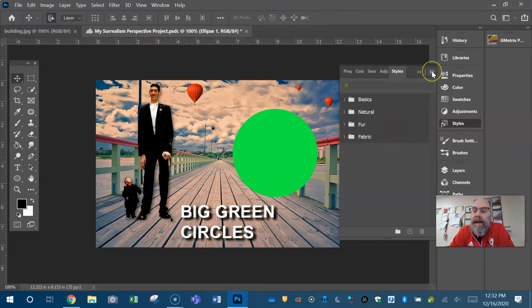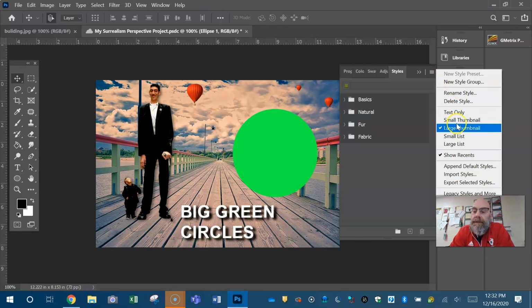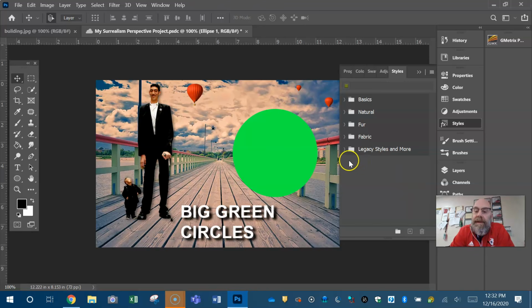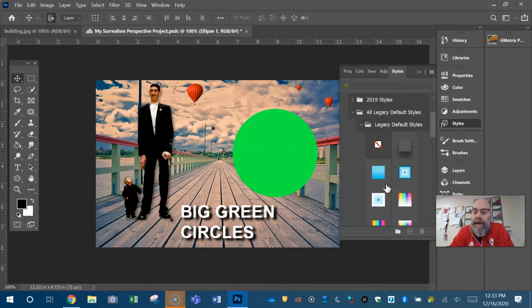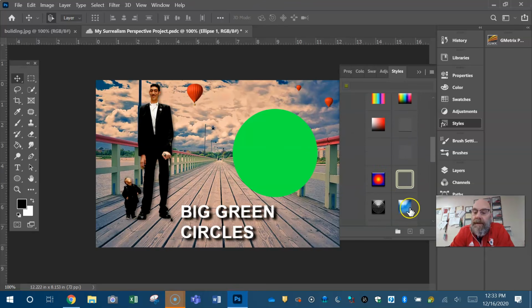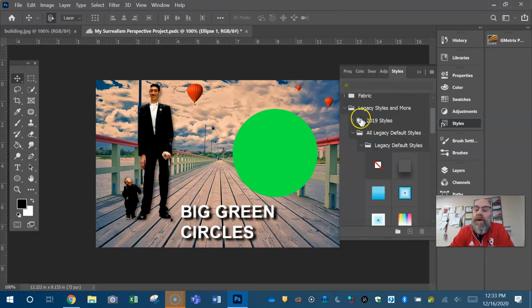So how do we load up the legacy styles? Come up here to these lines, click on it, and just follow Legacy Styles. Expand that folder for legacy styles. Expand this subfolder for legacy styles. Look in here, that's where that blue glass button will be. Right here, blue glass. Or they may ask for the sepia tone.